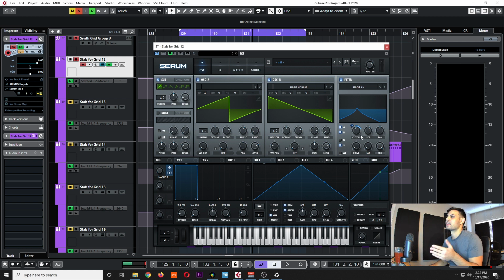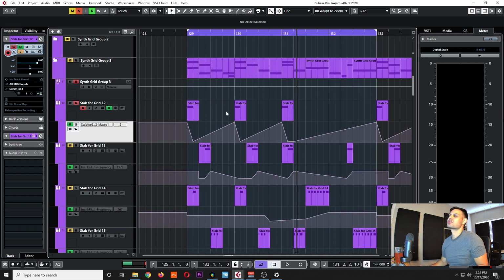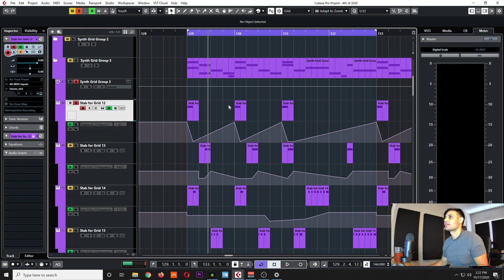They're all going through the filter, and this macro is assigned here, and the way the macro is assigned is not too much. It's just a tiny bit, so if you don't sweep all the way, with the macro, you can do your automations here, and you have more control over your sound. So yeah, that's the first one.